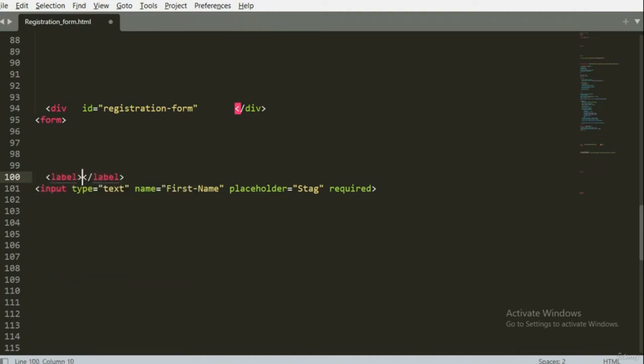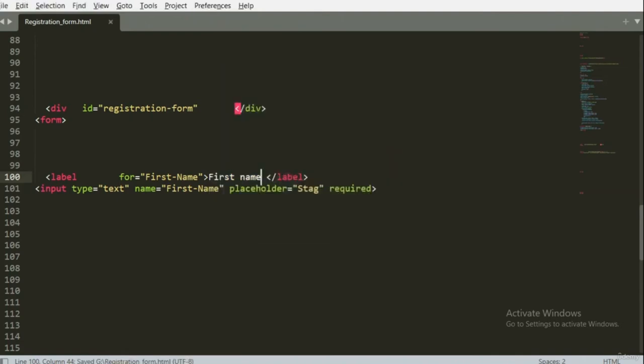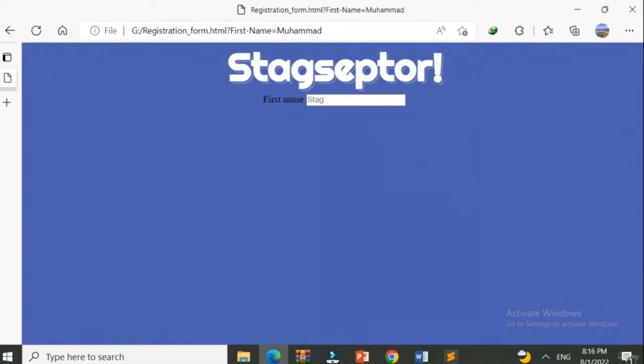So what we're gonna do? We're gonna add a label, okay. And for this label, we're gonna remove the comparison sign and write for. This label is for the first name, alright? The same thing over here, so I'm just gonna copy and paste. Control C, and then Control V. Okay, and so the name is going to be this. This is going to be the name. Alright, so this is the first name.